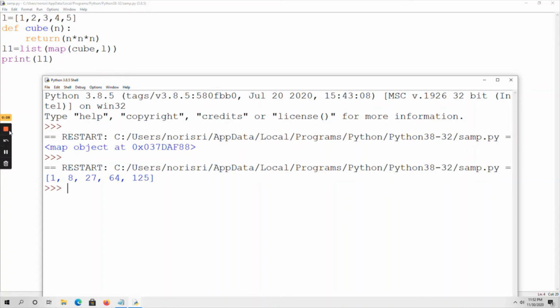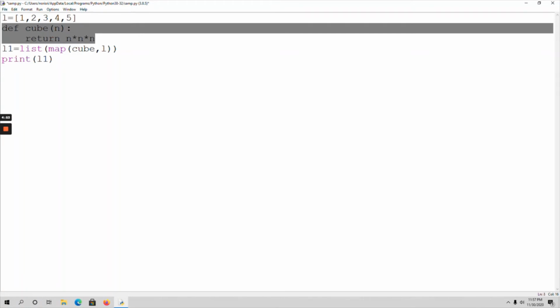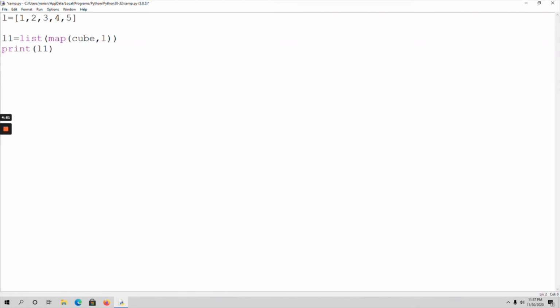Now I am replacing this normal cube function. I am taking it out, and instead of the cube function I am using a lambda function within this map function. See here, the lambda keyword, and after the lambda keyword you have to pass an argument. Here for cube it takes a single argument n, colon, expression. So here the expression is n cube.